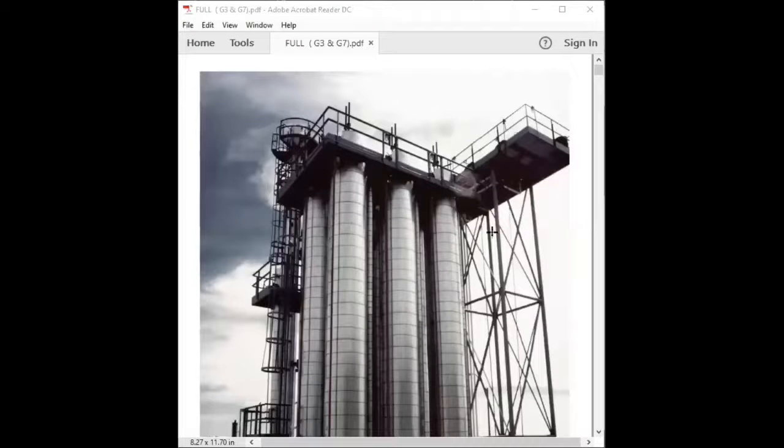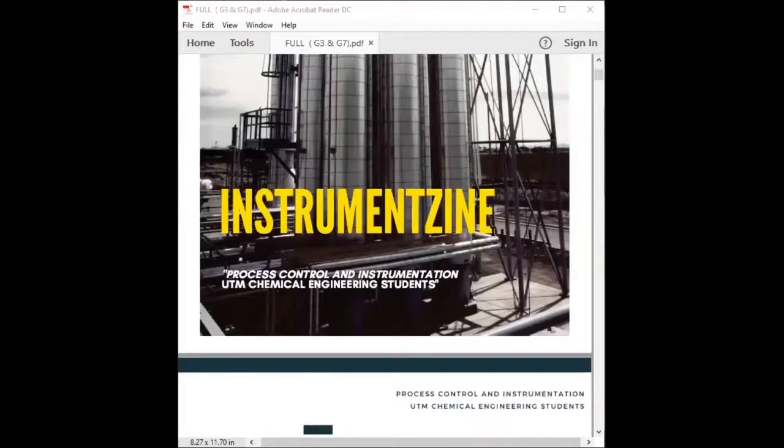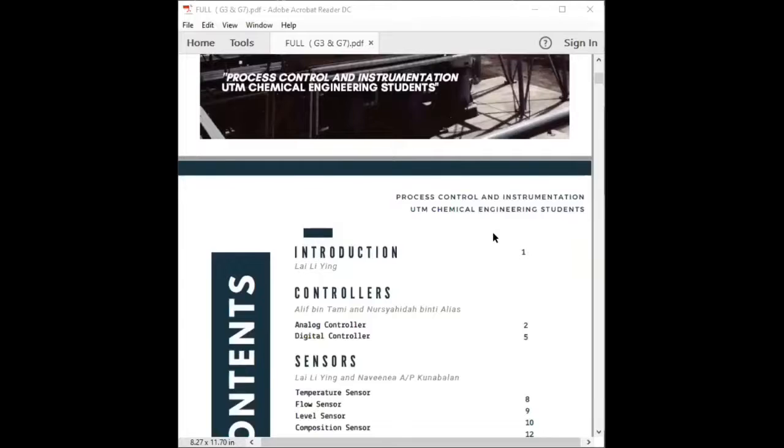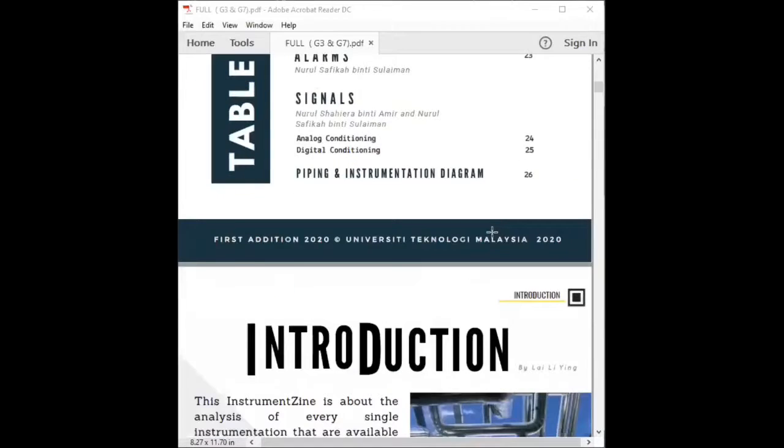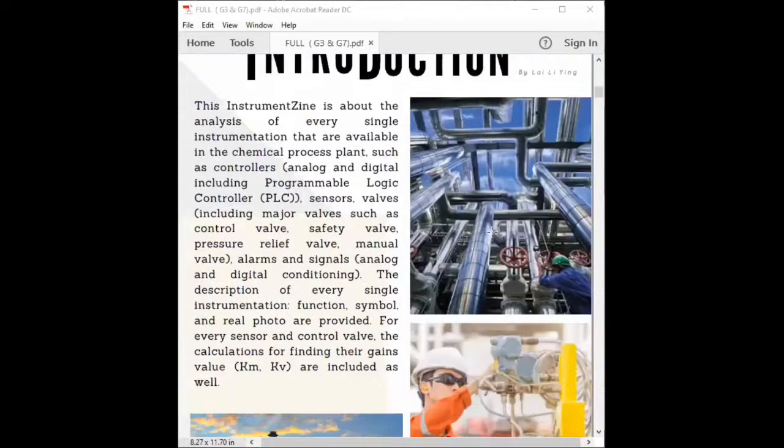This magazine is about the description of controller, sensor, valve, alarm, and signal. In the final section of this magazine, we have a simple P&ID and the identification of the most suitable instrumentation based on the P&ID.